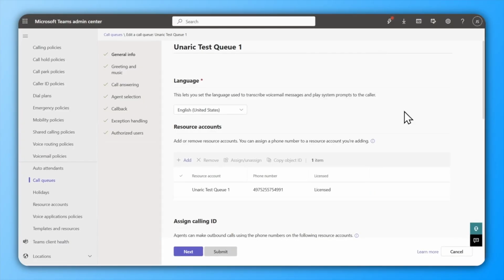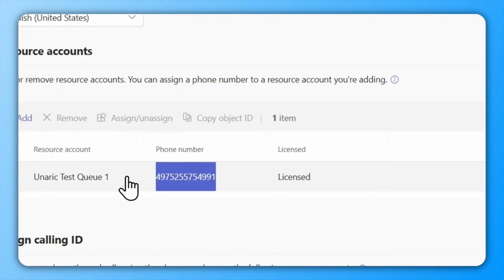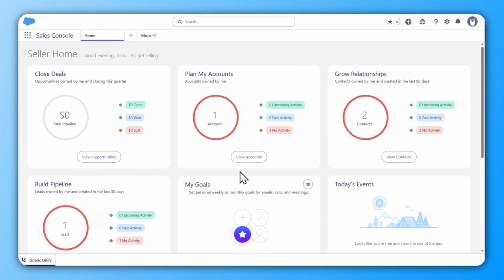Now I'll go to the Teams Admin Center to show the call queue we're using. Here's an example queue we've made for this demo, and here's the phone number assigned to it. From an IT perspective, your call queues remain configured and governed in Teams, using the same routing and policies you already manage there. With that set, let's go back to Salesforce and place a test inbound call.